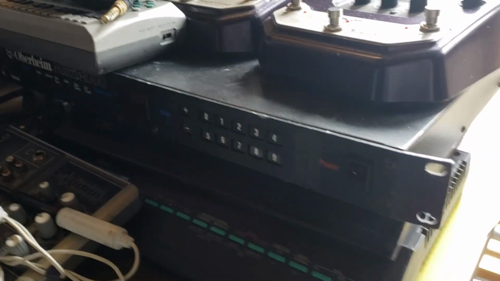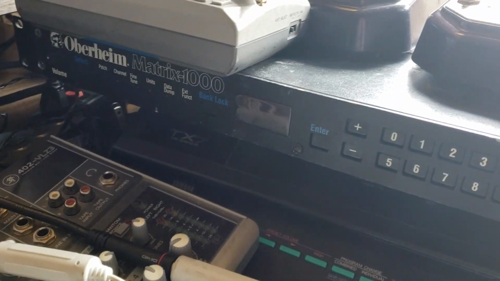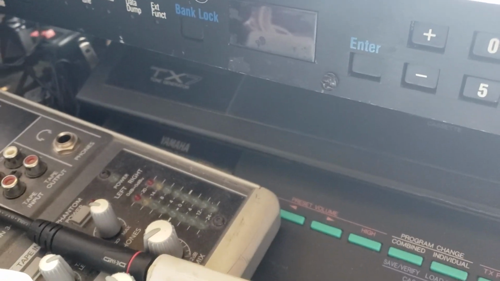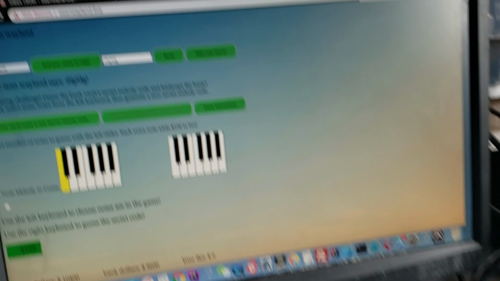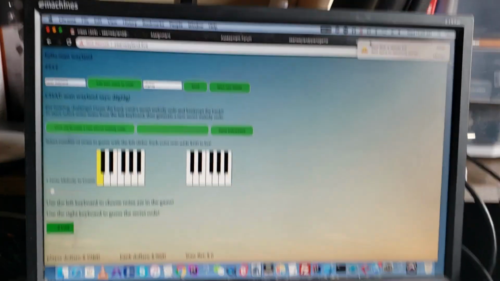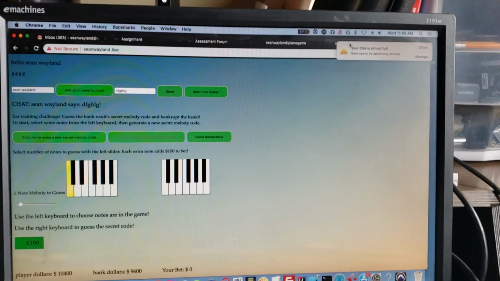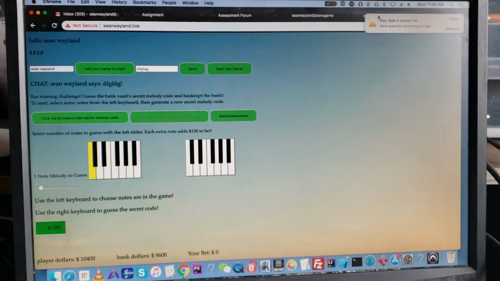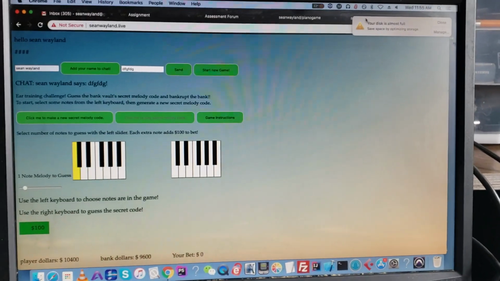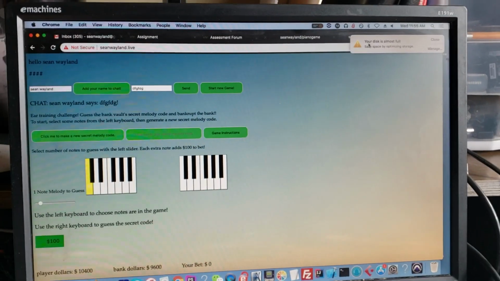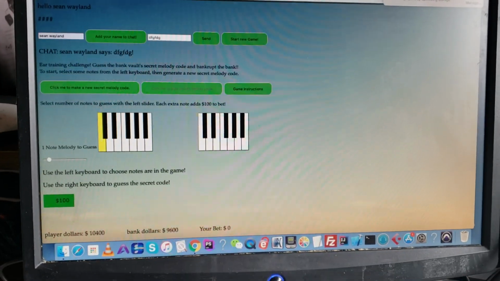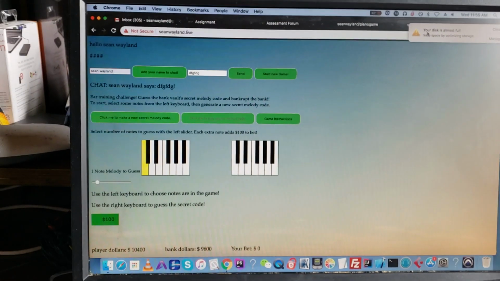As you may be aware, I'm a musician, and that's an Oberheim Matrix 1000, and that's a Yamaha TX7. And I like musical stuff, so I'm trying to build a game which teaches ear training to students and myself. I use it myself.